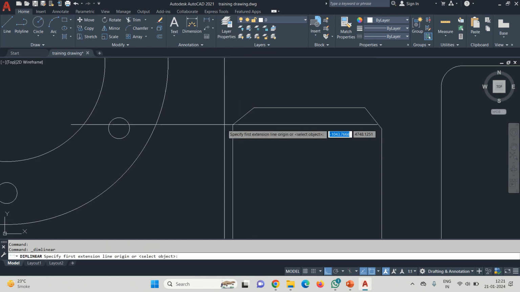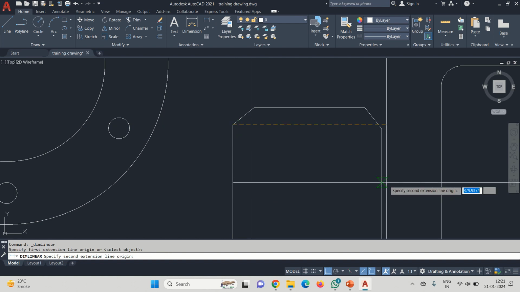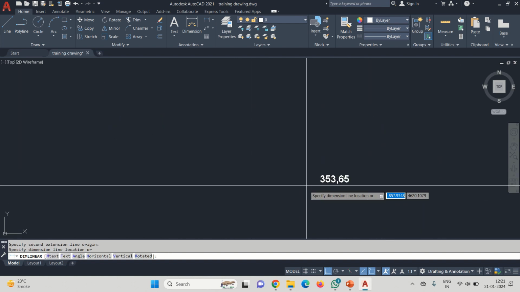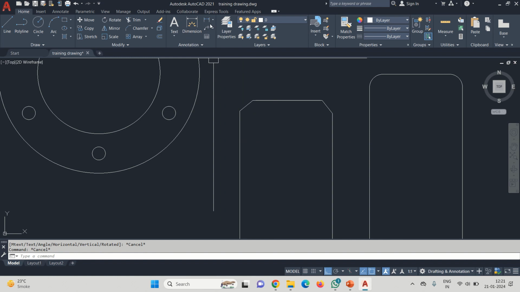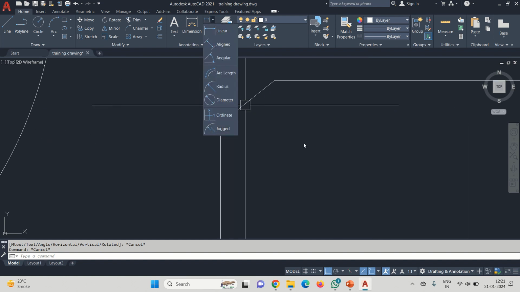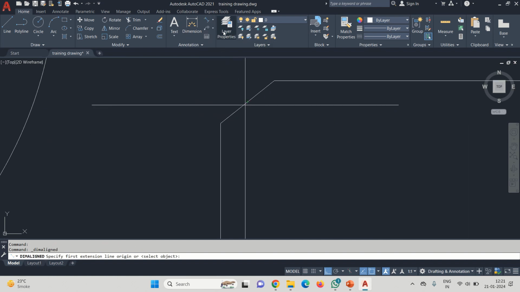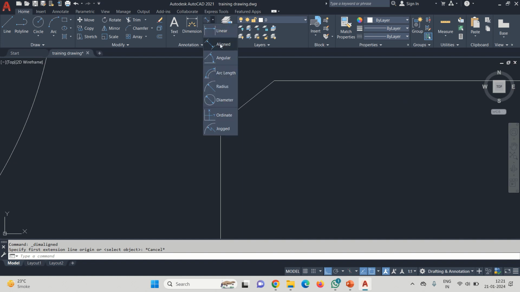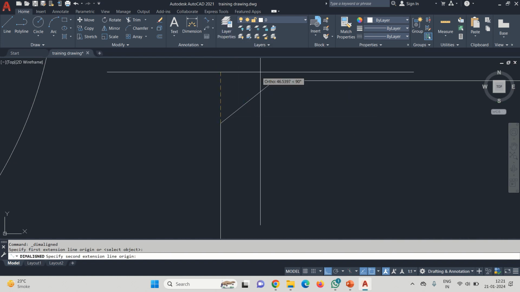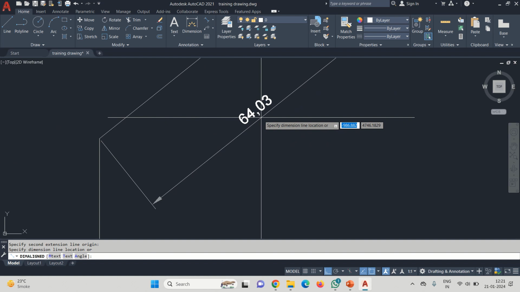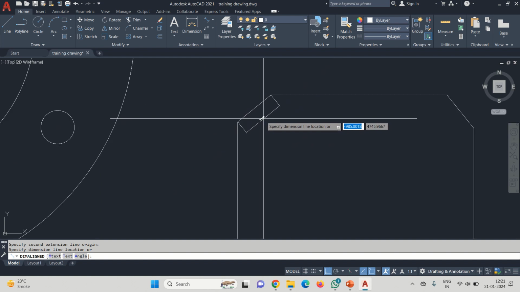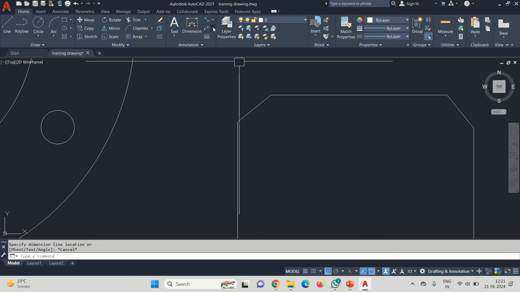In linear, if you select, even if you click here and click here, it will come linear only. But in the align, if you want to check this distance of the chamfer now, you have to select align, go here, select align, first point, second point, it will come 64.03. So that is how you use align distance.